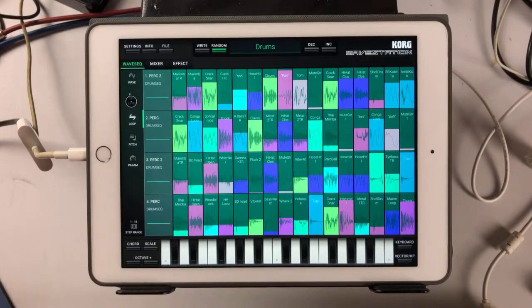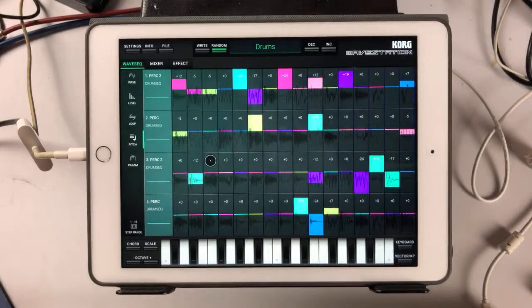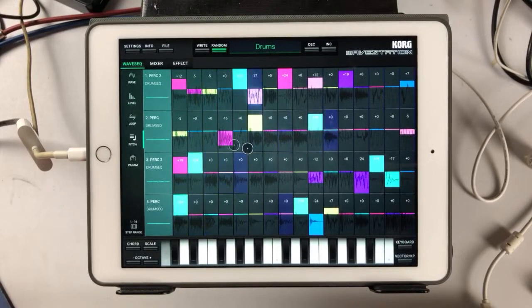See, it's cool because just by messing with the pitch, you can change so much stuff. Especially with the drums, because there's different drum waves on each thing.